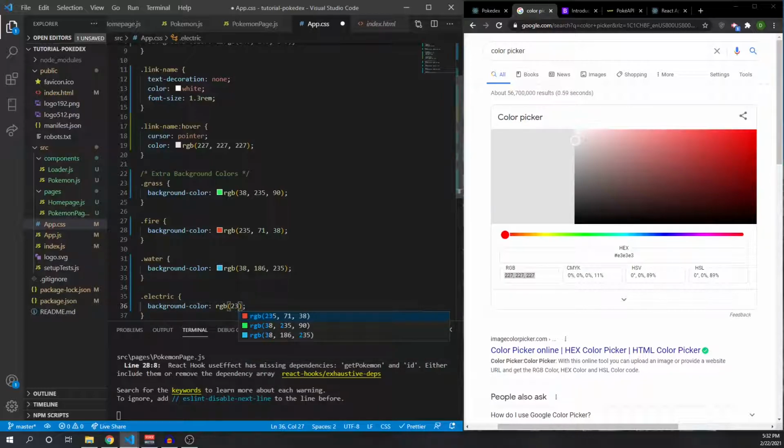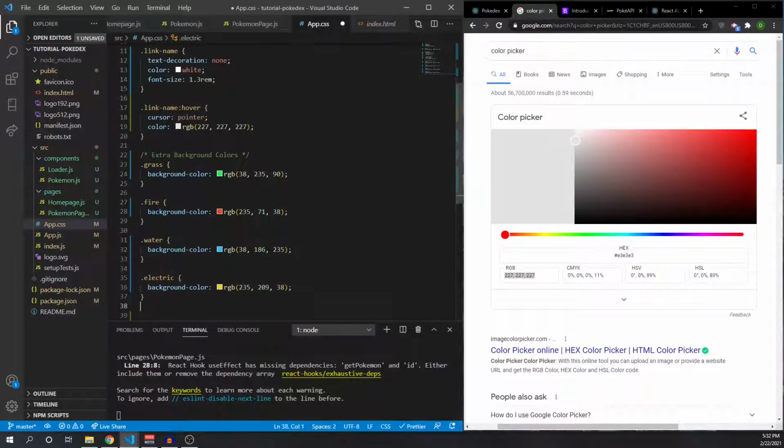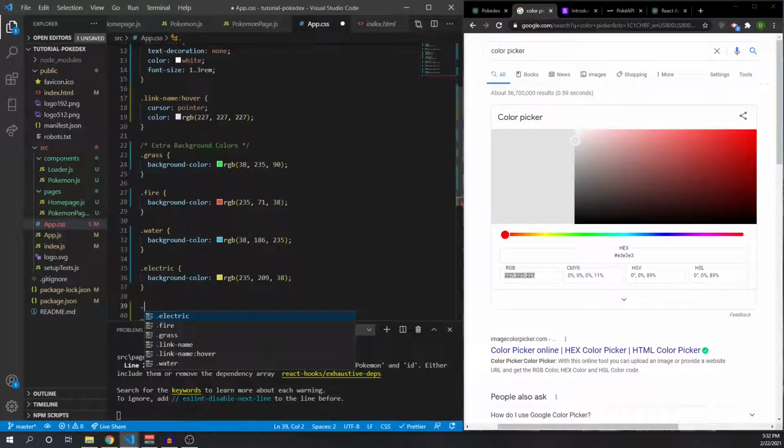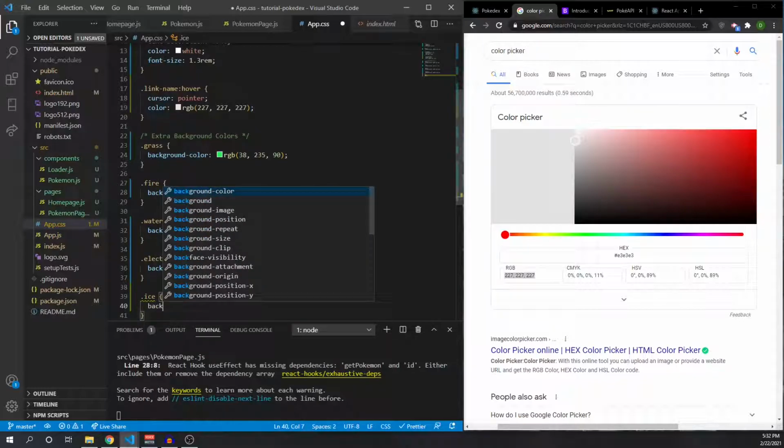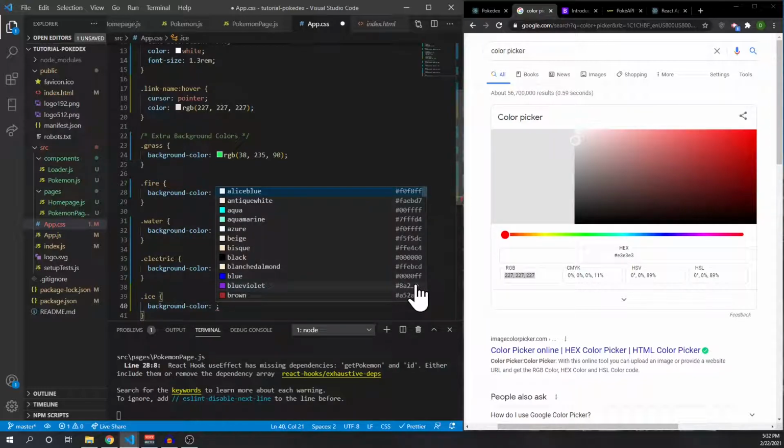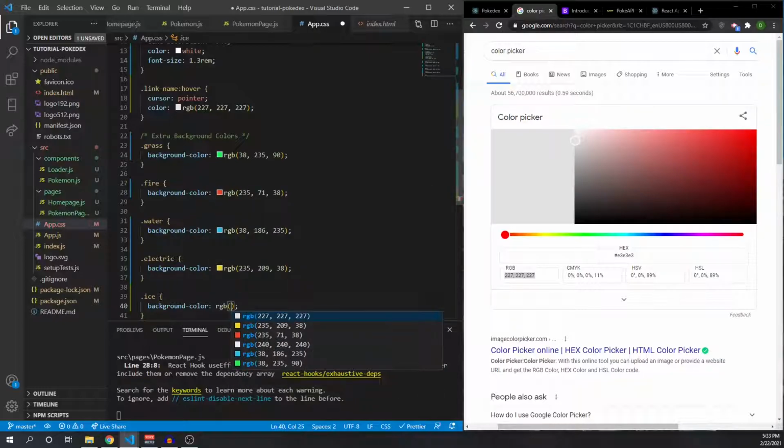Yep, 235, 209, and 38. So we got a yellow for electric. Hit ice next. Background color, RGB, 38, 219, and 235. No, 235. There we go.